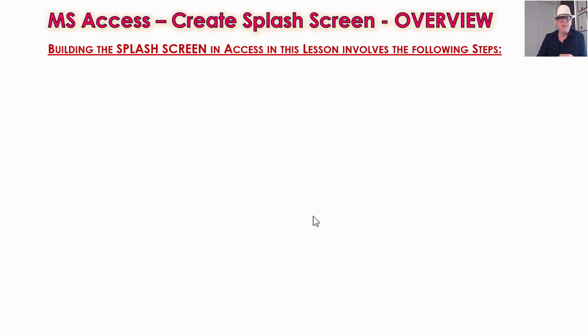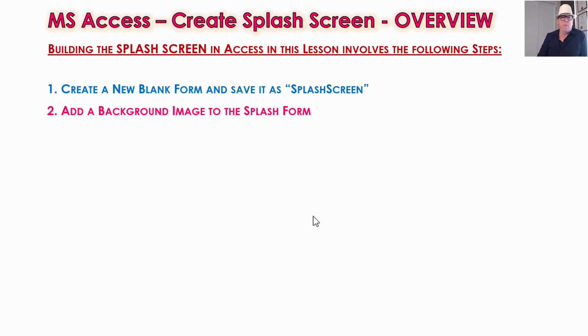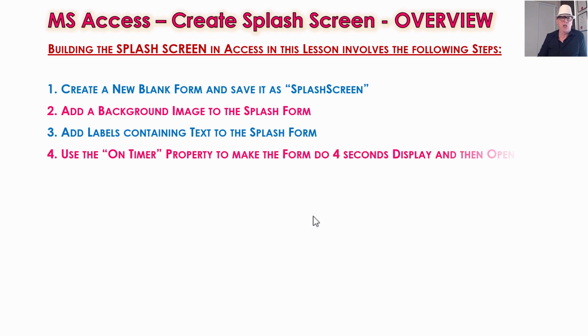So building the splash screen in Access in this lesson involves the following steps. Okay, so we need to create a new blank form, and we save that form as splash screen. We add that background image of the dogs, which comes with the downloads for this lesson. Then we add those three labels that give the name of the application, the copyright message, and the version number.